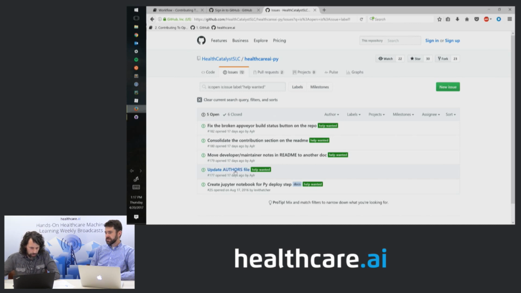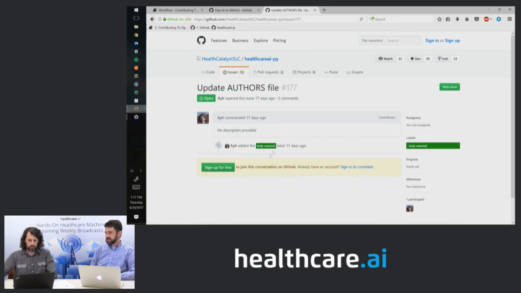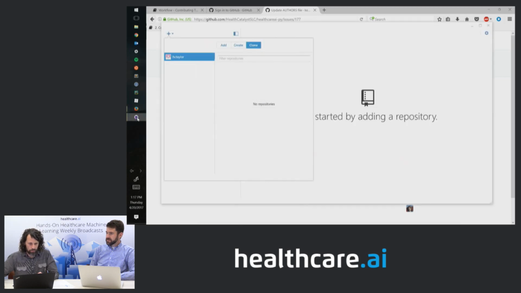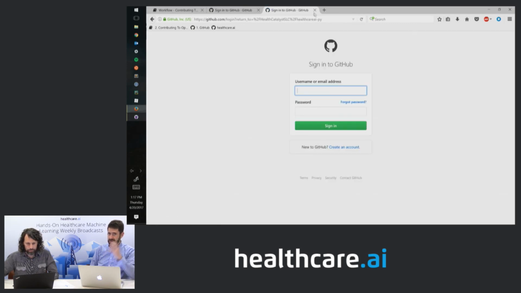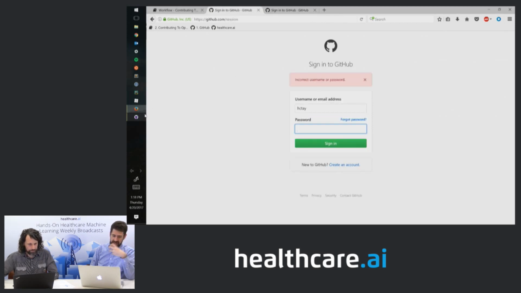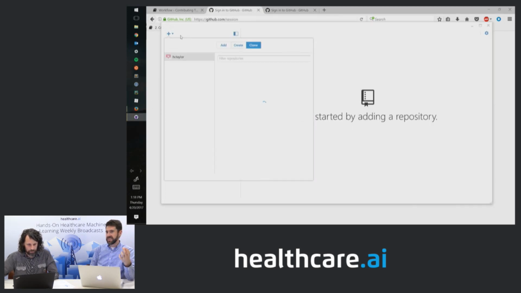Let's see, update authors file. That sounds like an easy thing to do. So you would decide on an issue. You're going to go work on that code in your repository, and then we're going to commit that up. So let's see if we can pull this off here. All right, so you found your task. You know what you're going to do. Now let's see how we're actually going to do this.